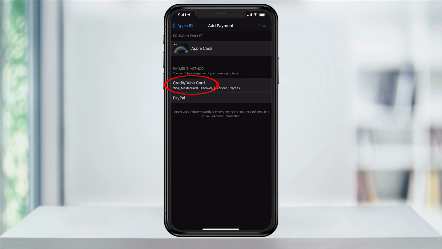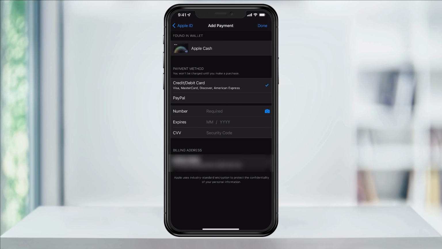If it's a bank debit card or credit card, choose the first option. You can also add a PayPal account if you'd like. Once you make your choice, fill in all the info from the dropdown. Once you add your card info, make sure that the billing address matches at the bottom. If not, just choose billing address and then make any updates. When you're finished, just tap Done and then confirm your new card.